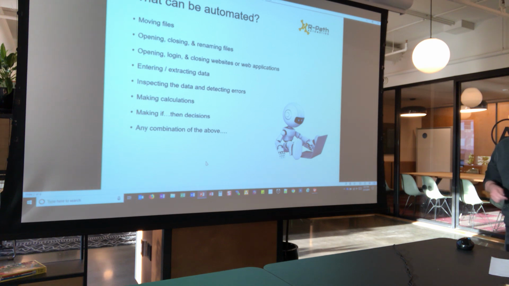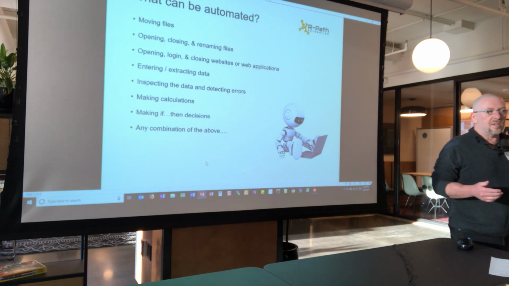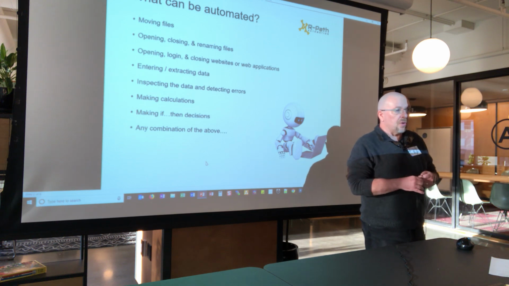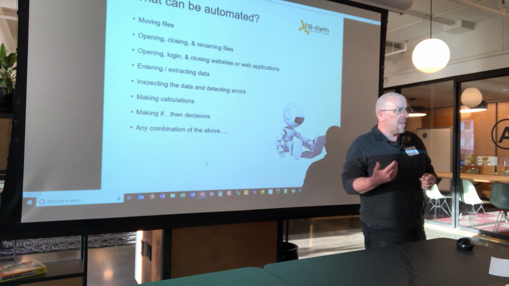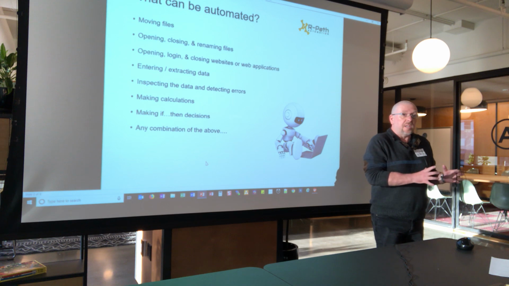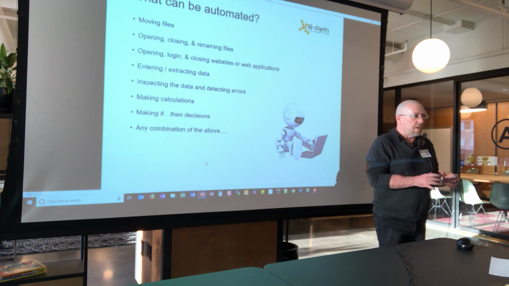Opening, logging in, and closing websites or web applications. Kind of key bread and butter for RPA. Really, really good stuff. And since there's more than one or two websites out there, you can see there's essentially limitless potential for that. As well, there's any web application that uses a browser to interface with it. So for example, ERP systems. A lot of the ERP systems use a browser, even if they're located locally internally on your own hardware, right?